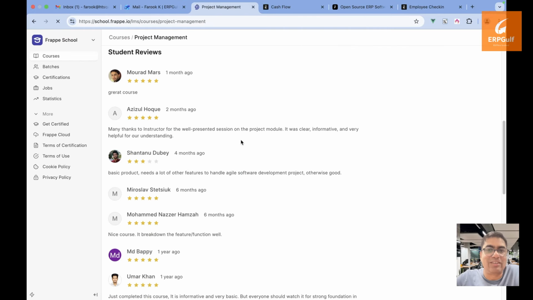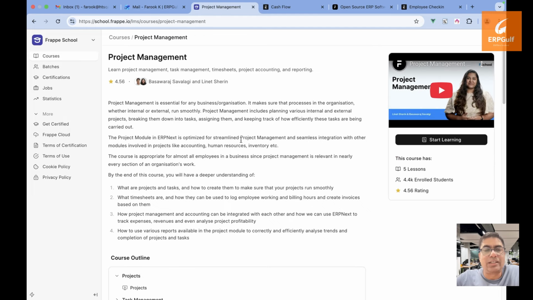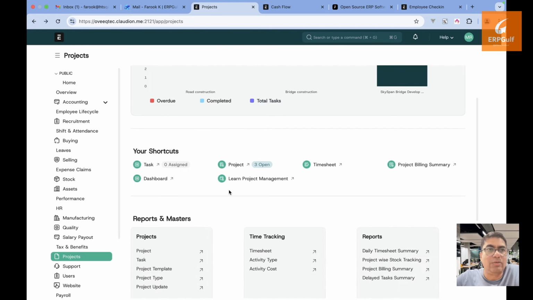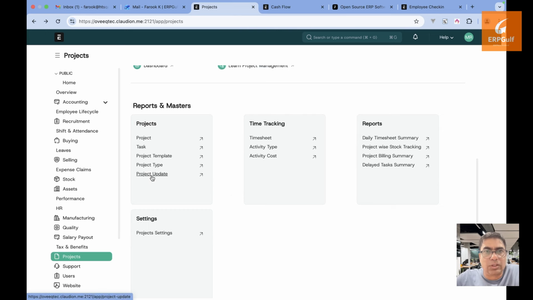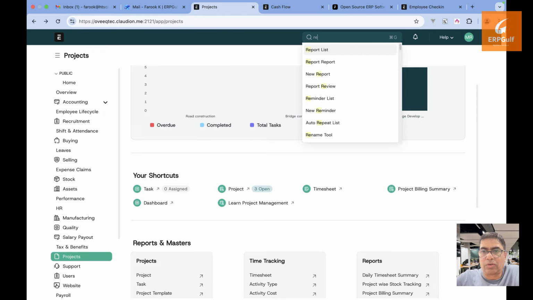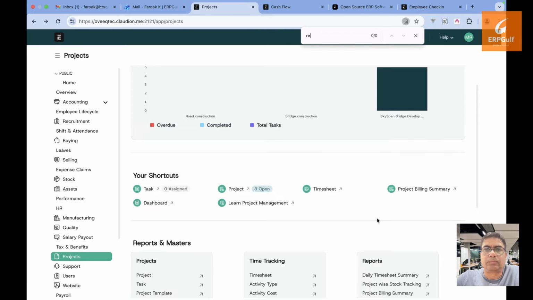Learn project management is actually the documentation that I told you, that we have in full. It's available on the internet. You can learn it yourself. We have certification also for this. So then the project type, project update, activity type, costing, daily timesheet. You have the timesheet, project clocking, billing, and there are reports.